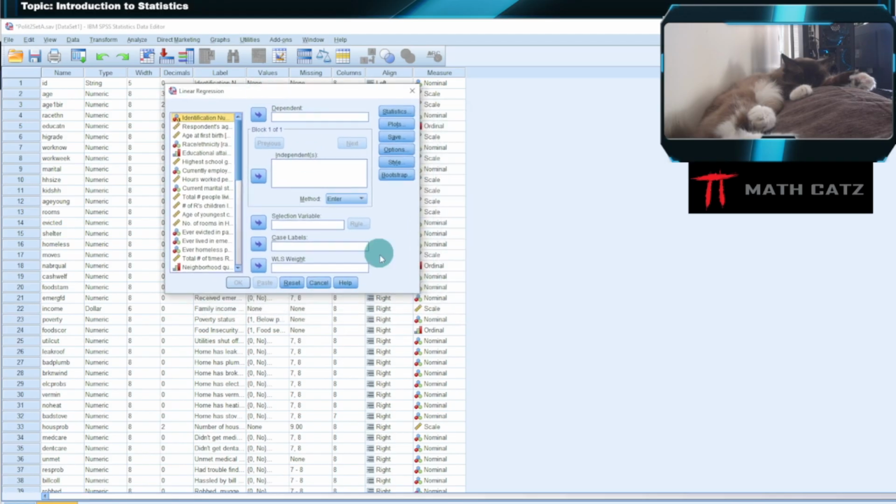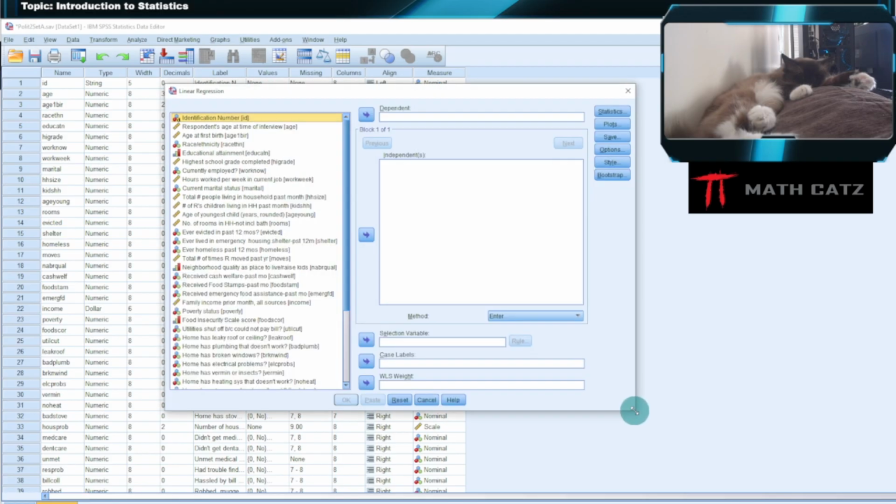I'll make this a little bit bigger, but unfortunately, the variables in the list here on the left are very small, and I can't really make that bigger in any simple way. So bear with me for now.